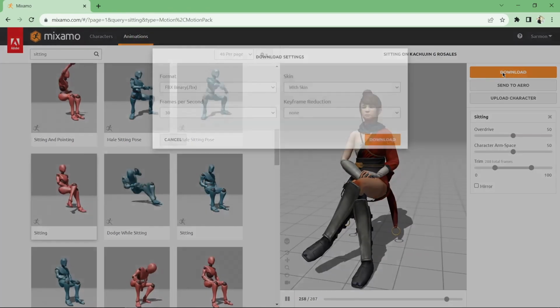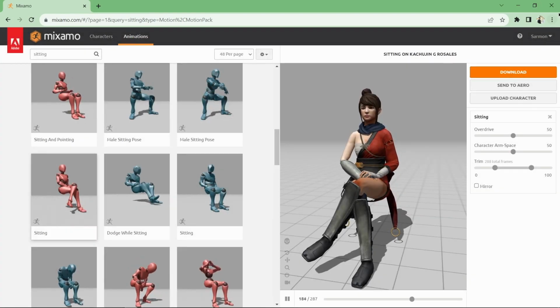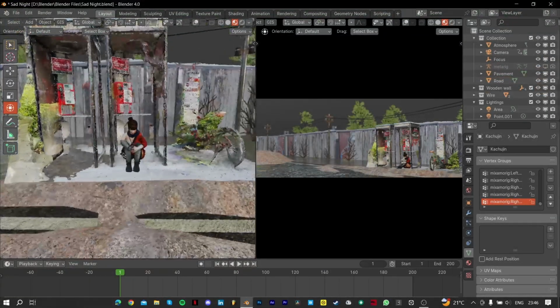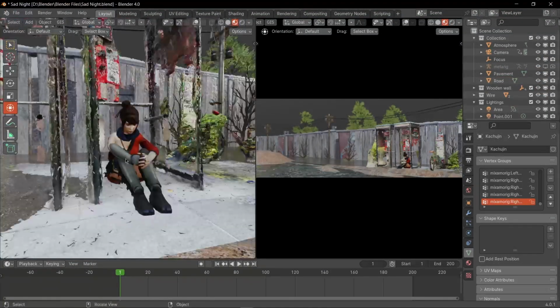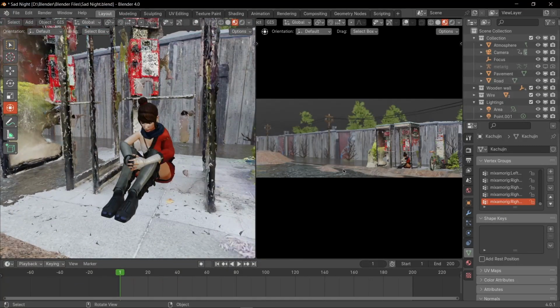And then you can go to download, with skin, meaning the character, or only the animation. Without skin, you only have the animation, which you can apply to any of your characters, and with skin it will come with the animation and the character that we have here. So I downloaded it with the skin, and then I imported it to my scene. I then reworked the animation, and I made her sit in this way.